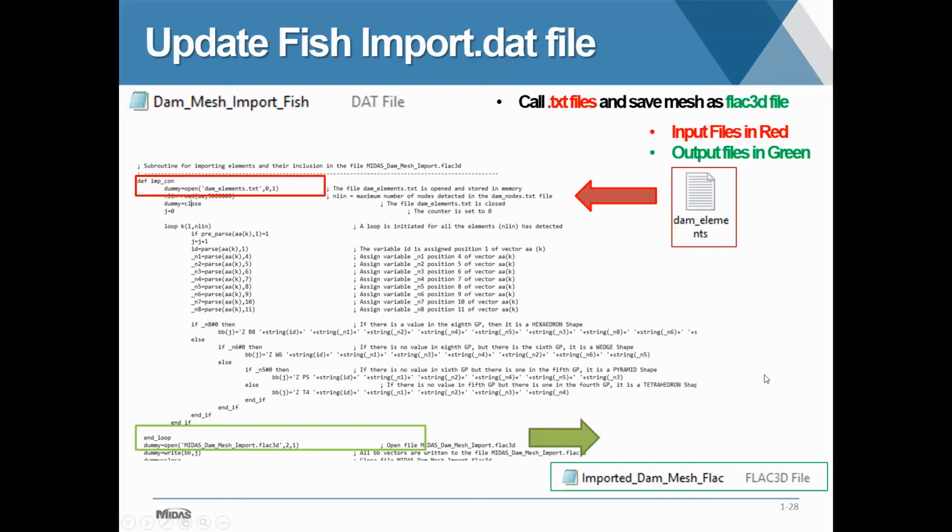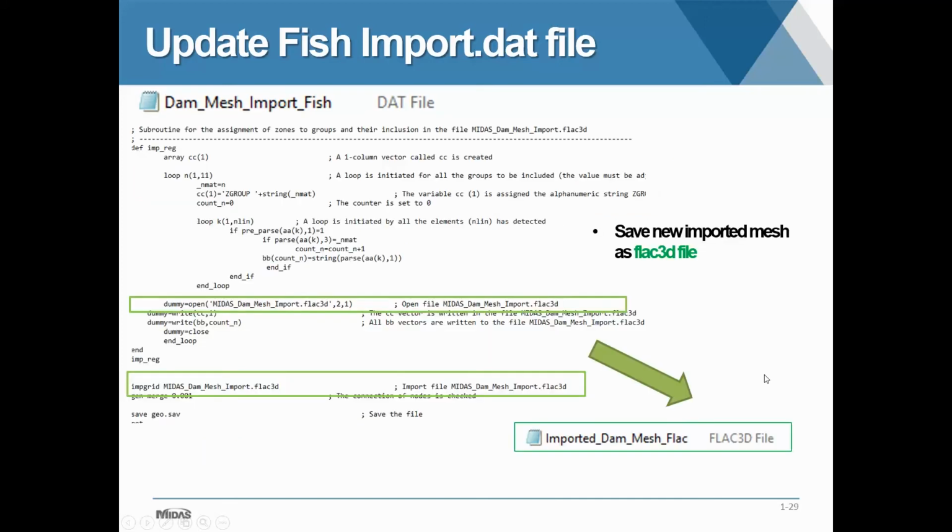And then the last part of the import fish routine is just creating an array and identifying what basically material property or ID, and hence zones or groups, are assigned to each of the zones. So it's basically grouping all the zones into respective, let's say, matching layers that are each going to have the same material ID assigned to them, and then it just saves all that information into the same Flac3D file.